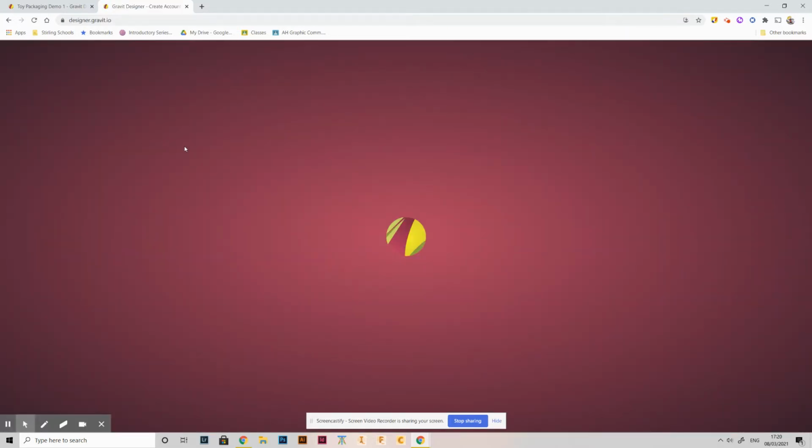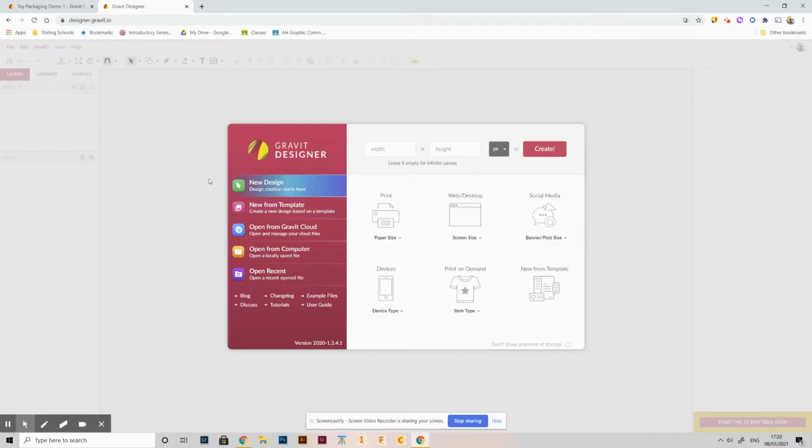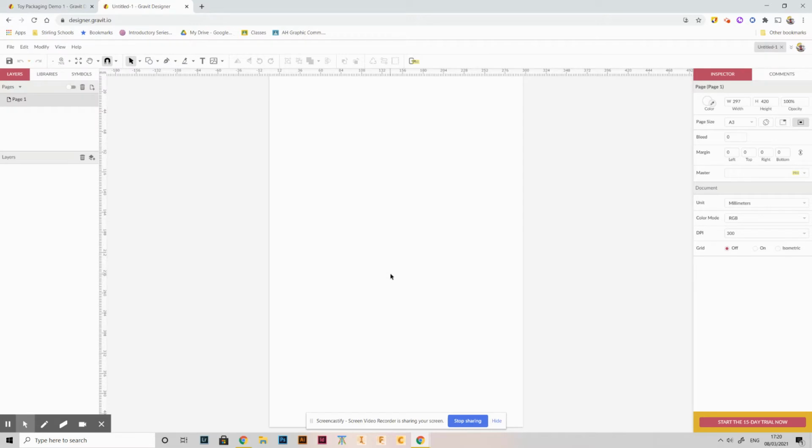And when you get to this point, you've done it before, so you know what the deal is. Just sign in using your Google account. You don't need to accept the premium version. And when you get to this point, the key thing that's always worth remembering is to go to print and then select your page size first. So make sure that you've got the right page size. And we're going to work in A3.